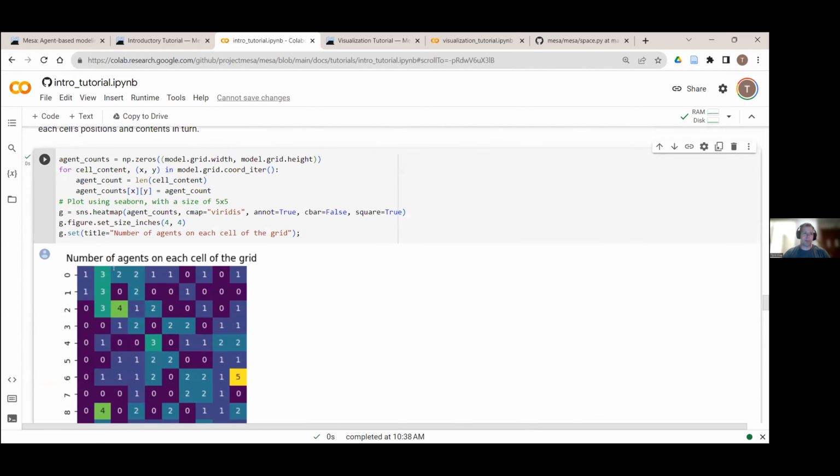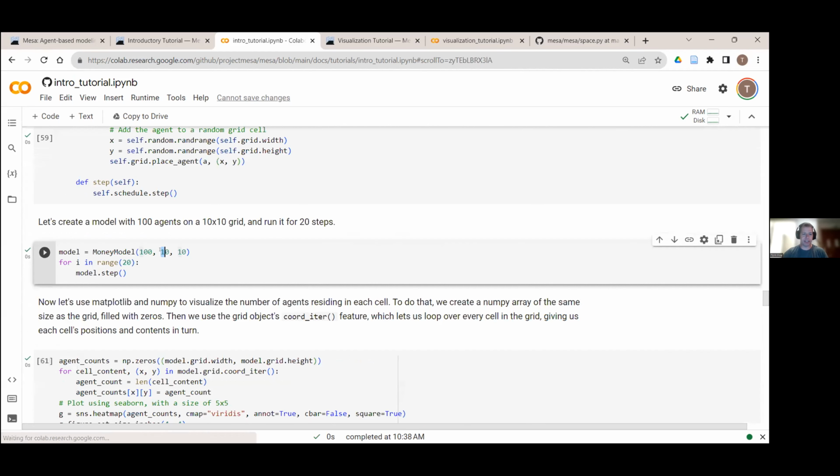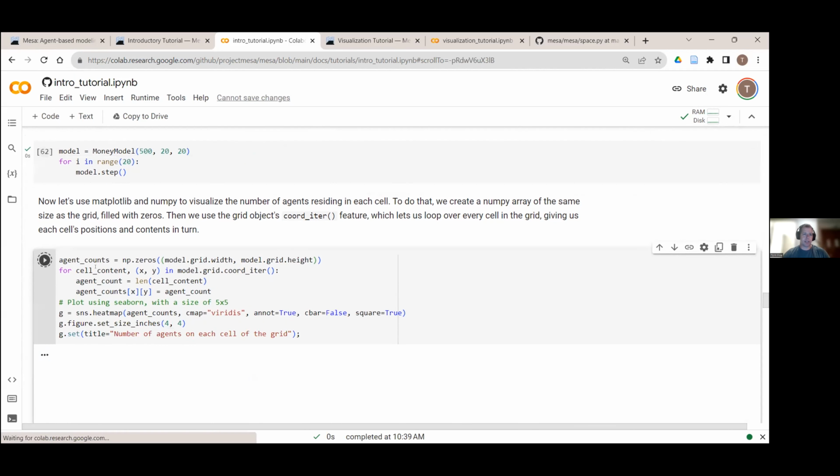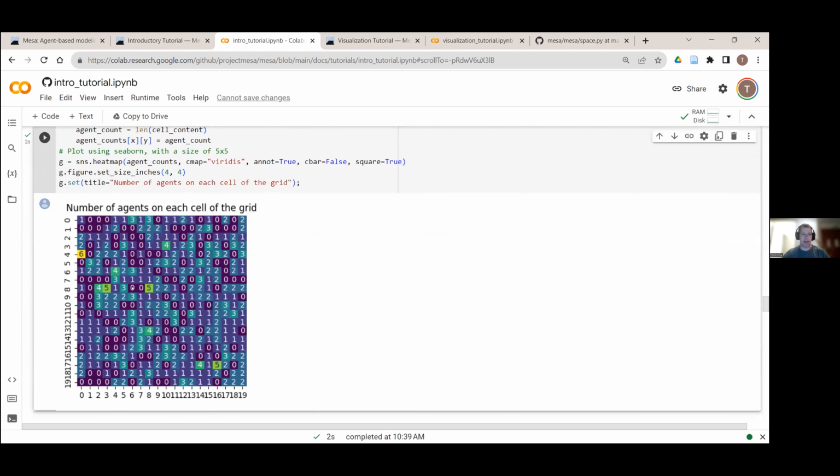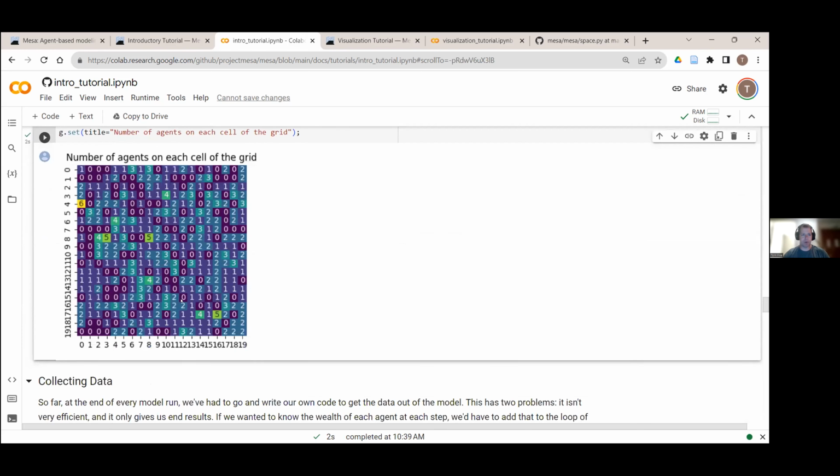Okay, again, it's fairly easy to change things. Let's say I want a 20 by 20 grid, and I want 500 agents. So just run it. All right, and now you have a 20 by 20 grid with more agents.